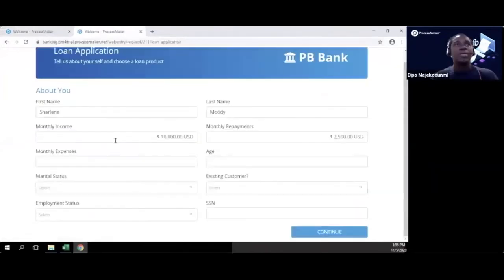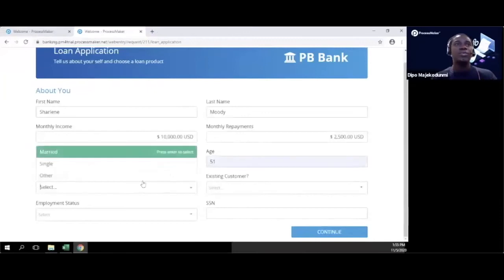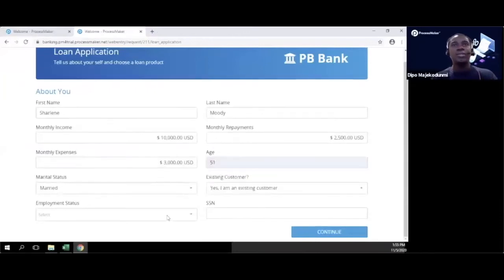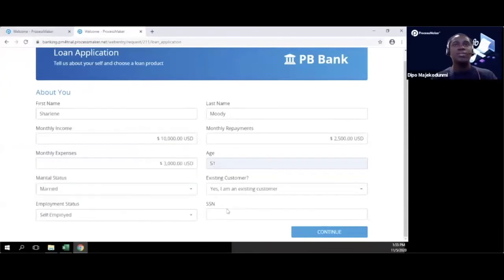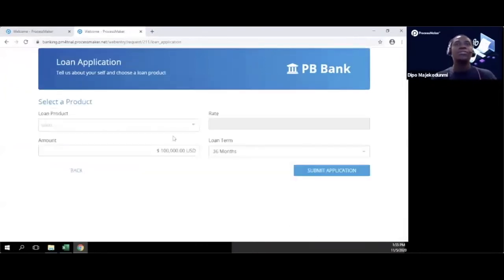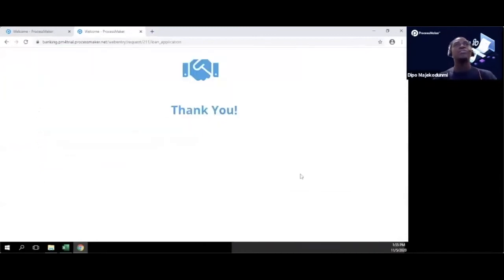Okay, so we have our application here as before. I'm going to put in the same figures. It's 51, married, an existing customer, self-employed, social security number 419-446. Continue. I want a standard loan for 36 months and submit the application.